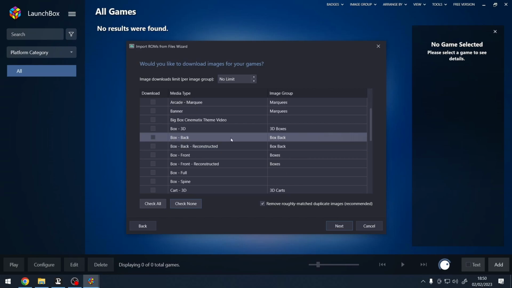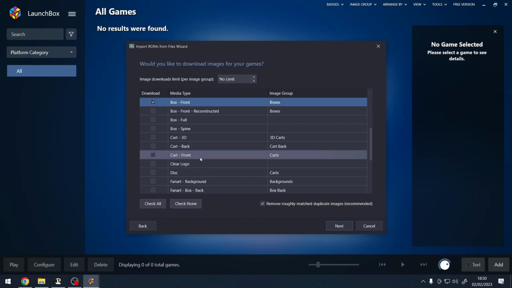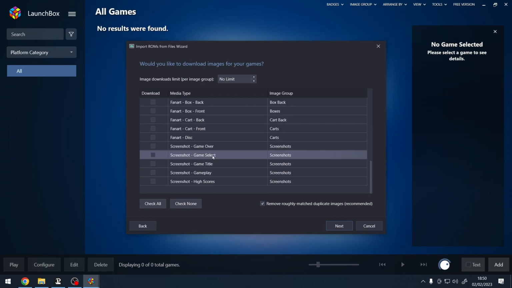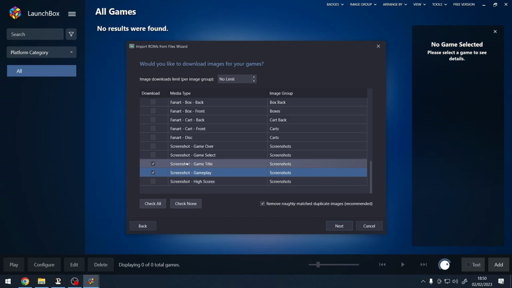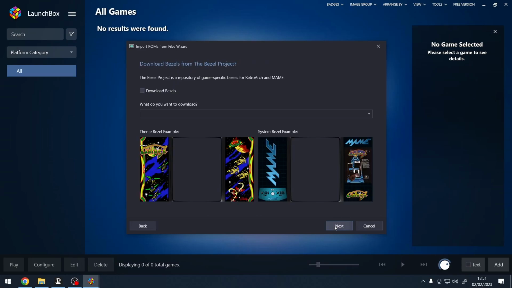We can have things such as maybe the box front, because a lot of Amiga games came with a box. They didn't really come with a cart or a disc, but maybe we'll want some screenshots, maybe of the game title and maybe some of the gameplay. There we go. So those are the ones I've got to tick. Let's go next. MU Movies gives you preview movies of the games. I'm not going to go through the setup of that. We're just going to go next.